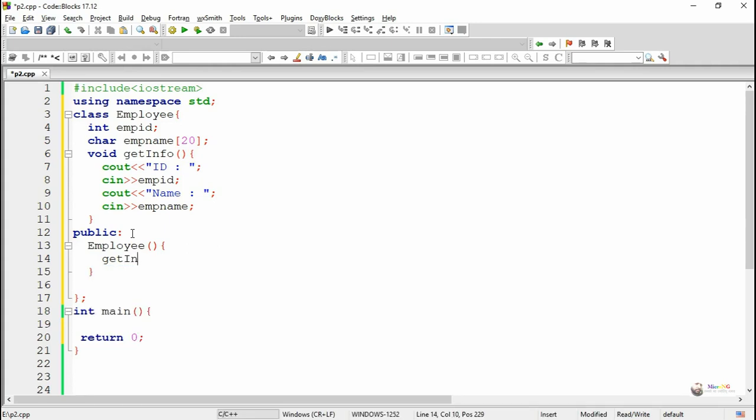The constructor gets executed when an object of the class is created, and the constructor must have the same name as the class name. So we have written a default constructor. The constructor should not have any return data type. So, employee, and within the constructor we have called a private method, which is getInfo. Inside the constructor we are calling the private method named getInfo.